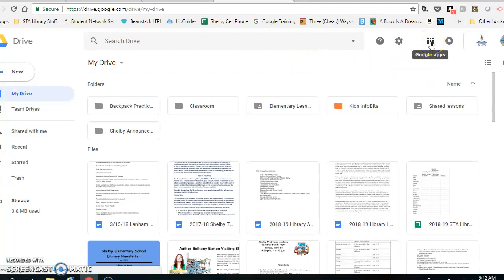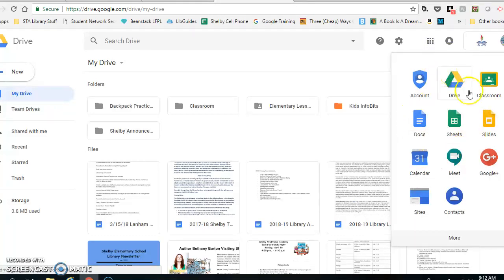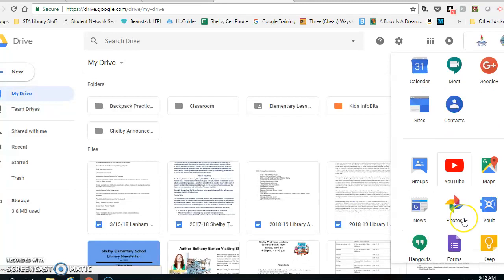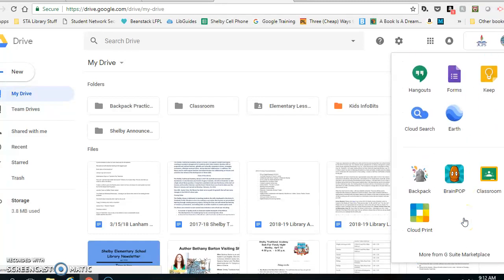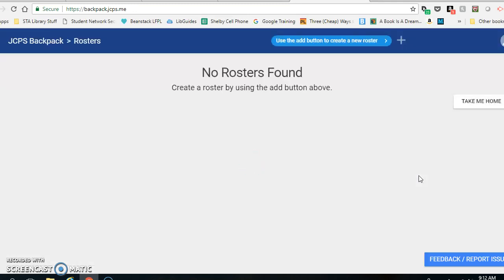Once you're in your Google Drive and you are completely logged in, you're going to go to your waffle, and you won't see a digital backpack icon when you click on the waffle immediately. You're going to actually have to scroll down all the way to the bottom, and that's where you'll find your digital backpack icon.